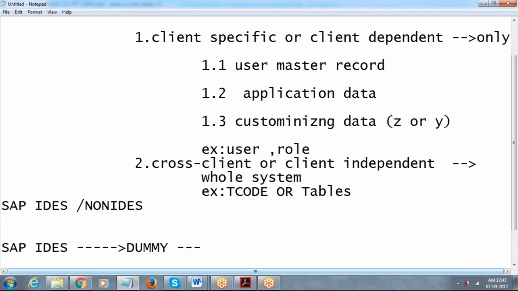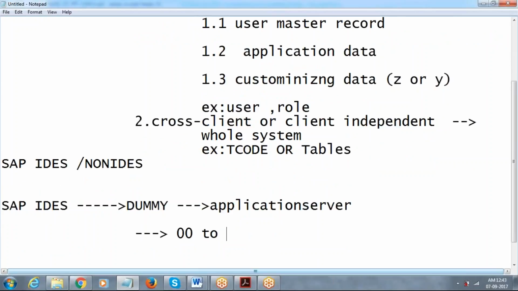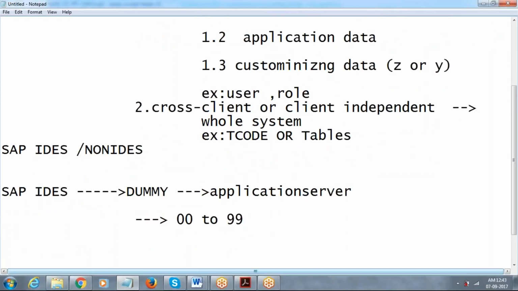So when you are installing SAP IDES, this is SAP software, the application server. On one application server, how many instances can you define? You can define 00 to 99. Again, in each instance, how many clients can you create? A 1000 clients.